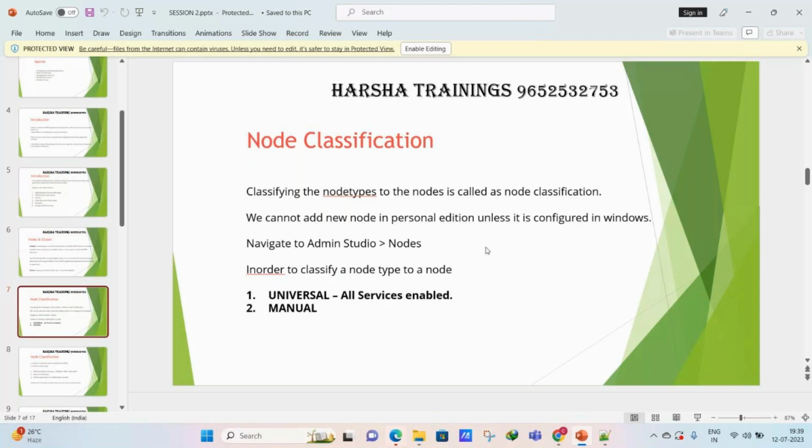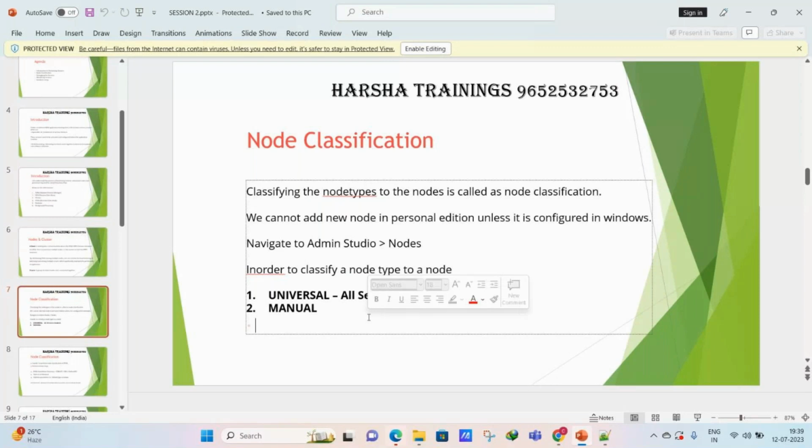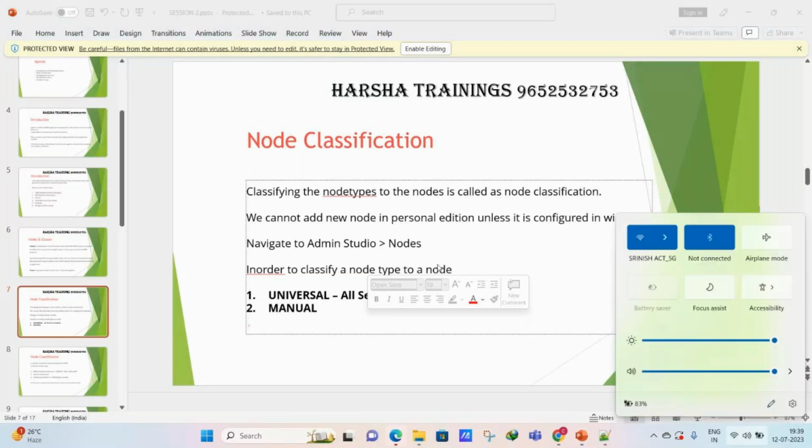Okay. So node 1, set it to web user. Web user means all the operators will use node 1. Node 2, background processing. Node 3, background processing. So like that you will be classifying the nodes. Okay, node 1 to be used by operators, node 2 and node 3 to be used by background processing. So all this is called node classification.